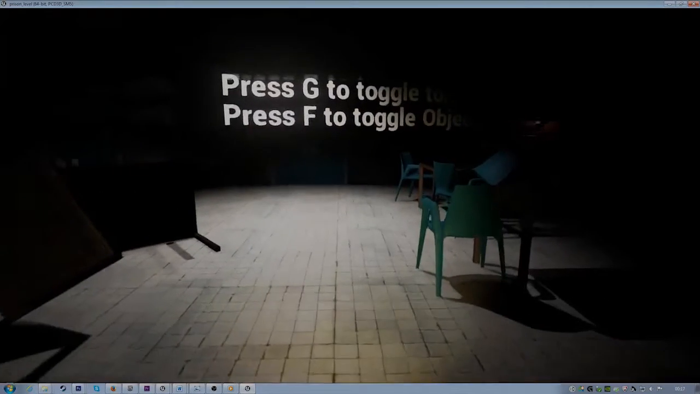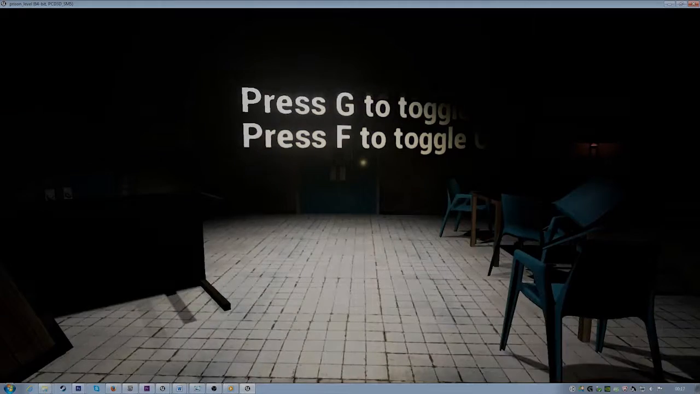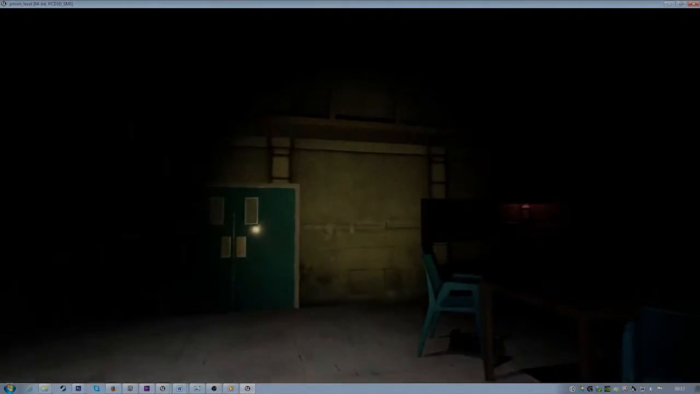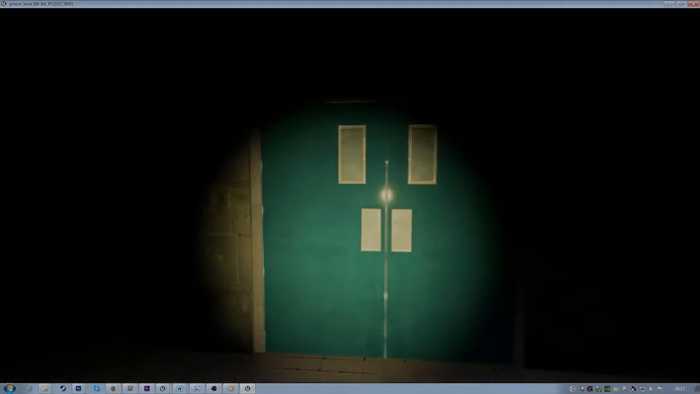As you can see, when I walk out into this area here, there is a trigger box which allows me to see this text when I'm in it, but when I leave it, the text disappears. This is just to inform the player on what they can do on their keyboard. Next we move into the kitchen.